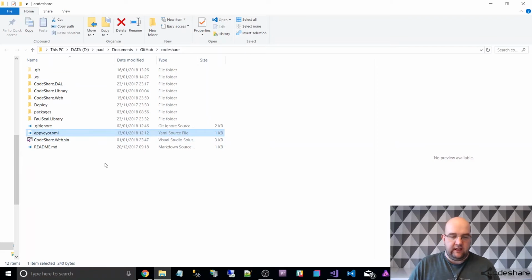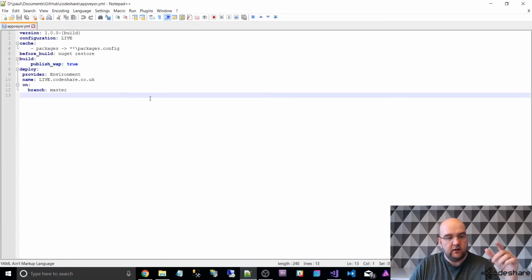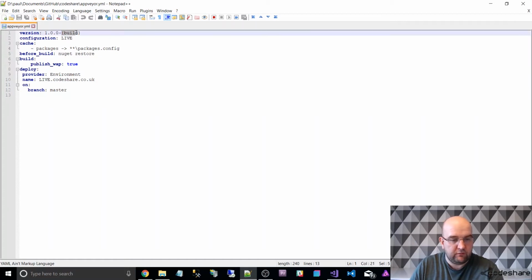With AppVeyor, you get a YML file that you edit. This YML file has got the settings that I want. I've configured it to say every time you do a new build, the version number, just add the build number on the end. I've told it to use the live configuration that I've got set up in Visual Studio, which you would use for normal publishing anyway, even if you was doing it the manual way. I'm telling it to cache the packages. I'm saying before you do a build, do a NuGet restore, publish WAP true, I can't remember what that is.